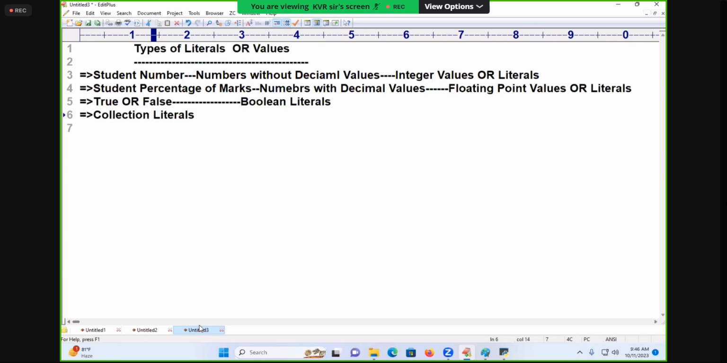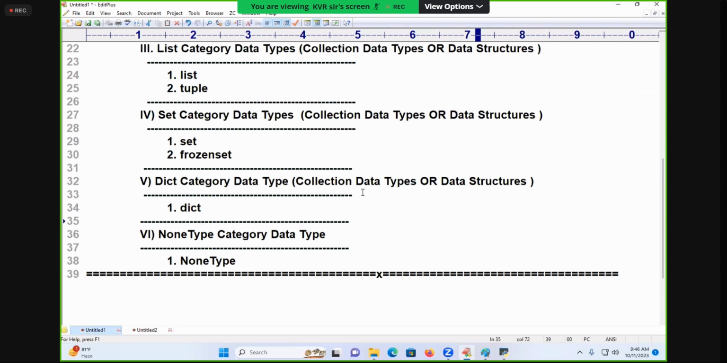My dear students, how many types of literals are there? Four. Number 1, integer literals, floating point literals, Boolean literals, collection literals. True is called what? Boolean literal. 100 is called what? Integer literal. 10.75 is called what? Good. 10, comma, your name, comma, your marks, comma, your college name.